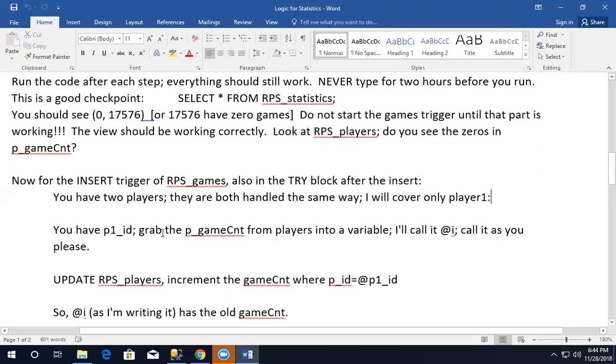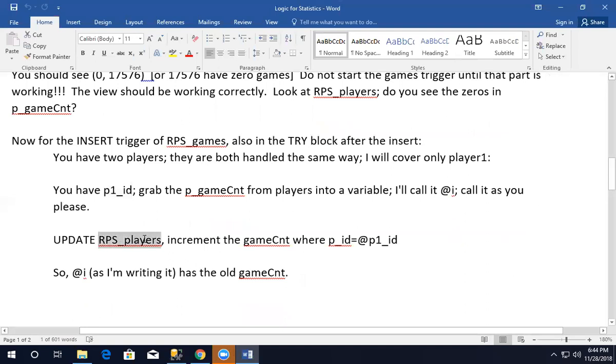The P1 ID. Okay, I know what P1 ID is. Go out to the players table and get the game count for that player from players into a variable. I'm calling my variable I. You can call it anything you want. Call it as you please. Update RPS players. Increment the game count where the PID is equal to the P1 ID in my trigger.